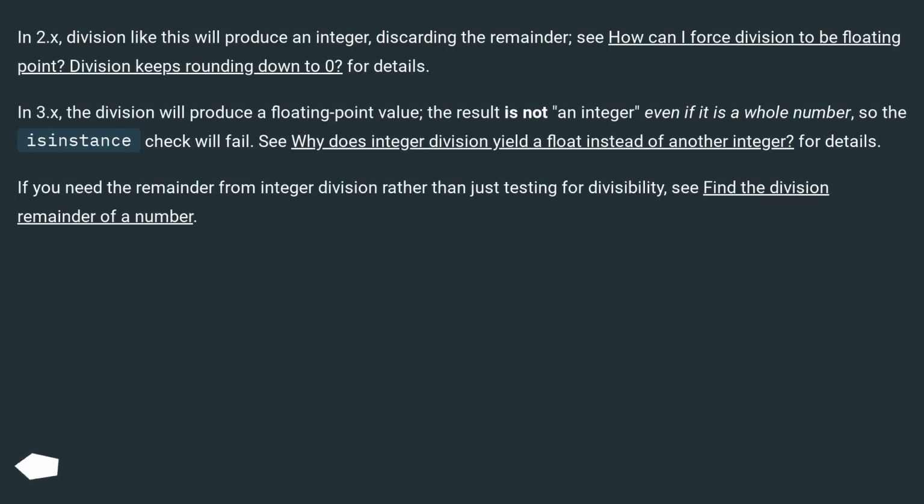In 2.x, division like this will produce an integer, discarding the remainder. See, how can I force division to be floating point? Division keeps rounding down to 0.